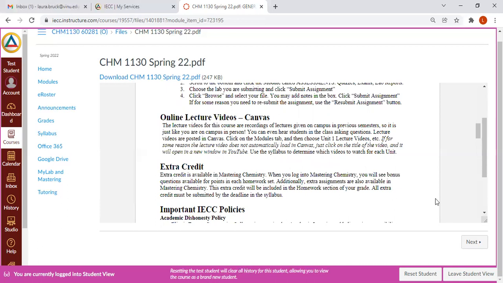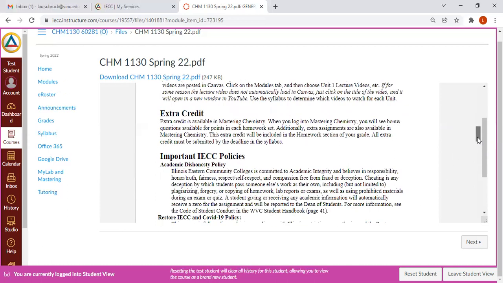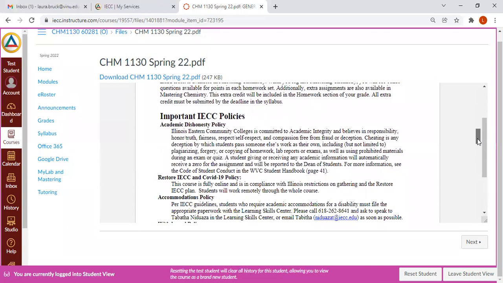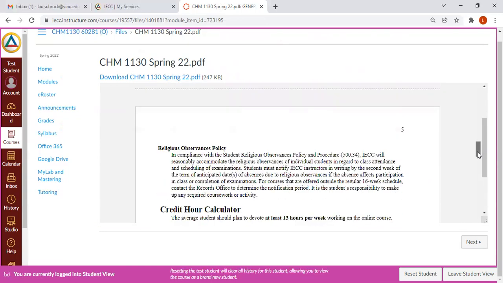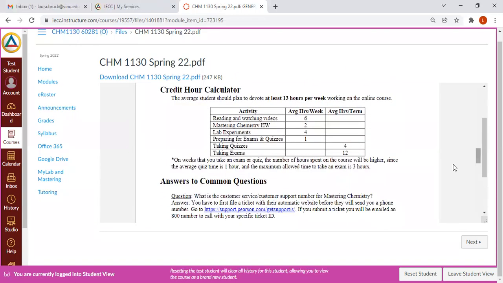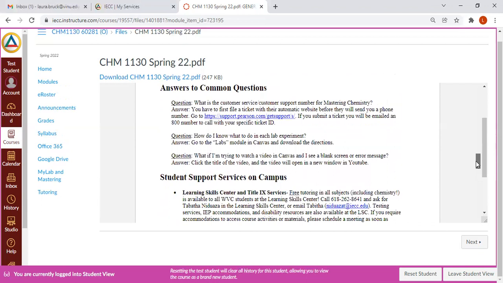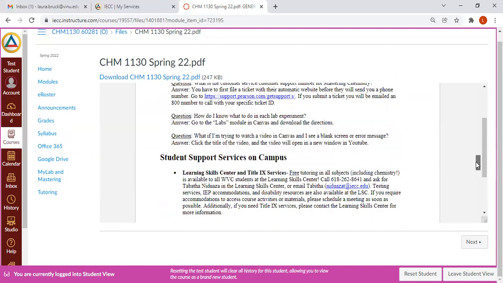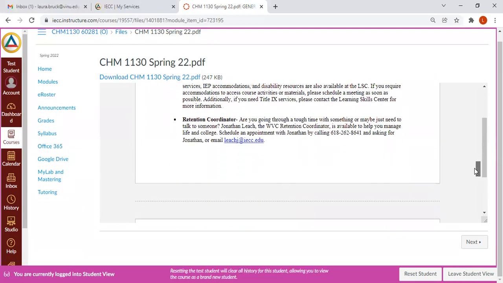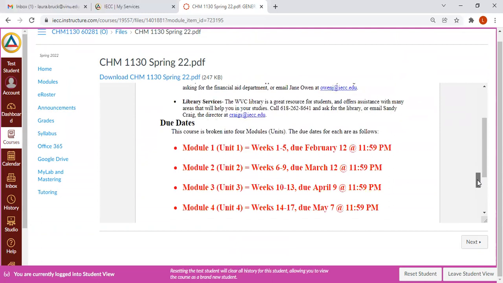Extra credit is available on Mastering Chemistry. You'll see it in there. Here are some policies for you to read over on your own. Here's about how much time you should allot each week to doing activities, for videos, for homework, for lab, etc. Here are some of the common questions I get emailed most frequently, so you can read over those if you have questions or are troubleshooting. Here are some support services for you that you can check out.